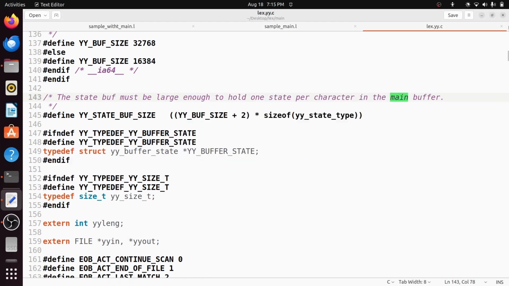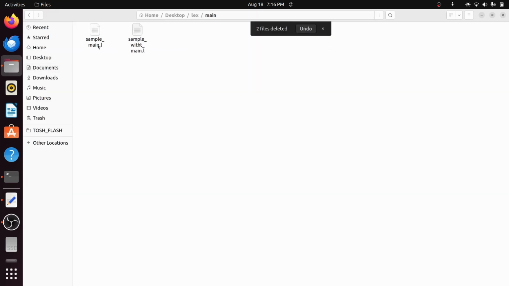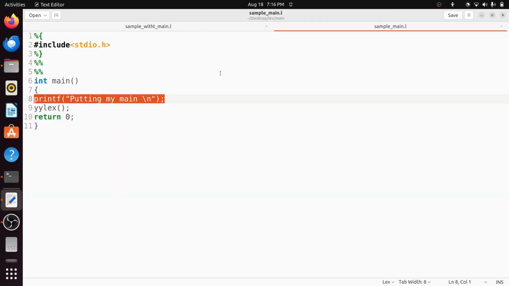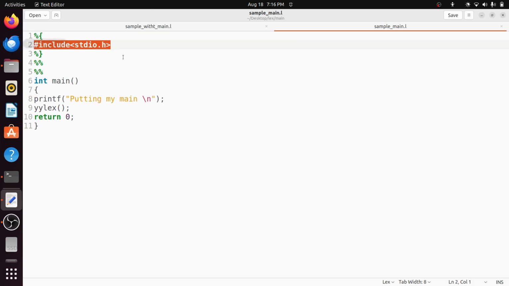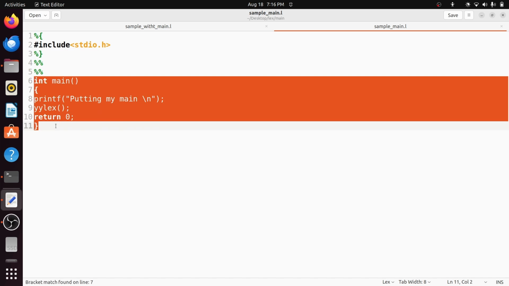Let me close this lex.yy.c. Let me delete lex.yy.c and a.out. Okay, I will now try the sample with main. You can see here that again the rules section is empty, no rules are written. We are creating our own main function. I am including #include stdio.h in the definition section of the Lex script. After the rules section, I have written my own main function.